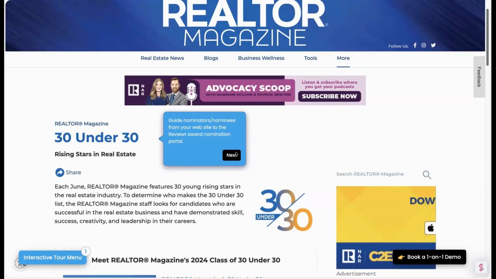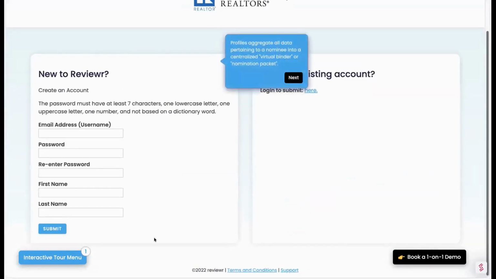For example, this is just going to be through a website. They then will go and create an account. Again, this is super important so that they can save their progress, come back in, and they can pick right back where they left off.